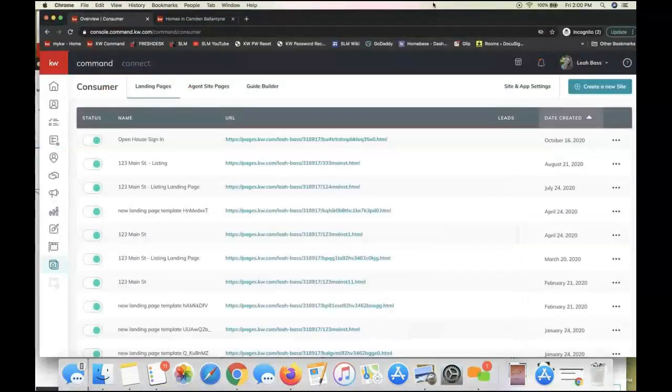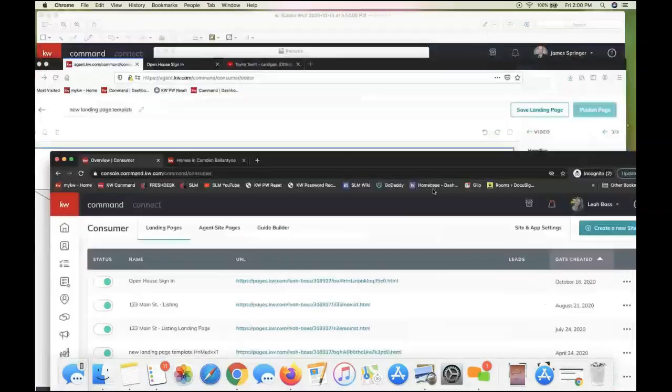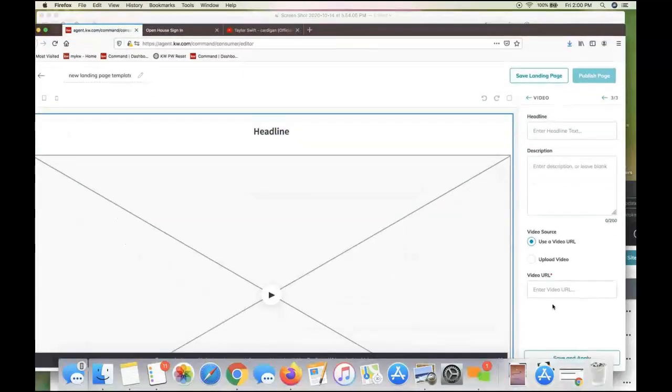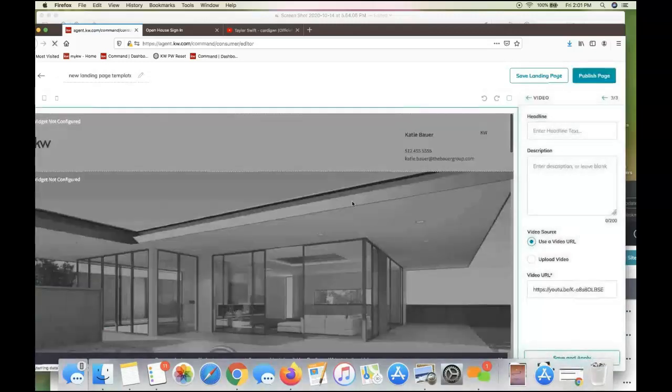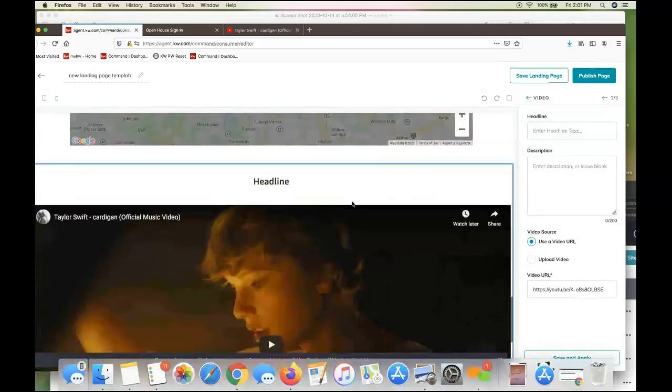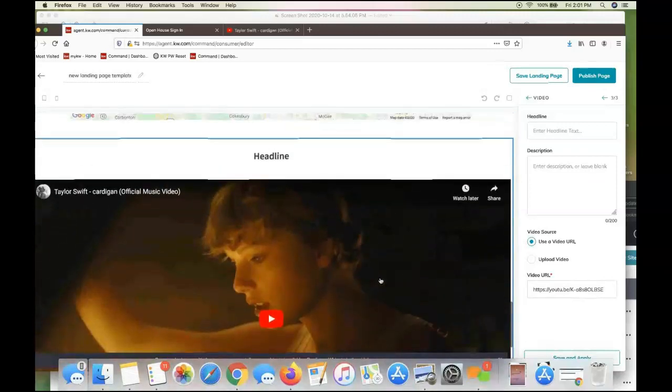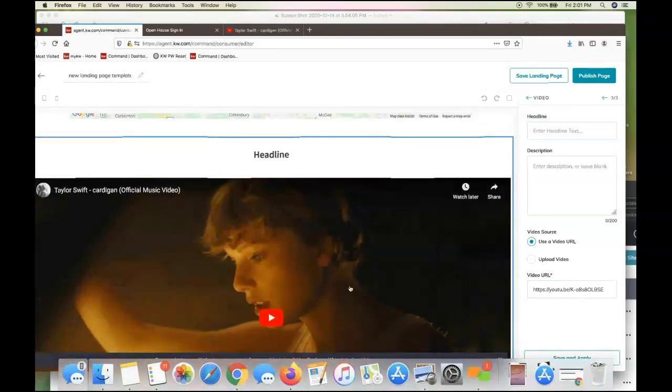Okay, so now I can go ahead, oh darn it, sorry guys, one sec. Now I can paste in that video URL right from here. You'll see a step right here. It says use video URL. We have that video URL, and you can click save. Now if I scroll down, I see the quote-unquote virtual tour. That's actually a Taylor Swift video, okay? So that's how you can easily add a virtual tour to your landing page.